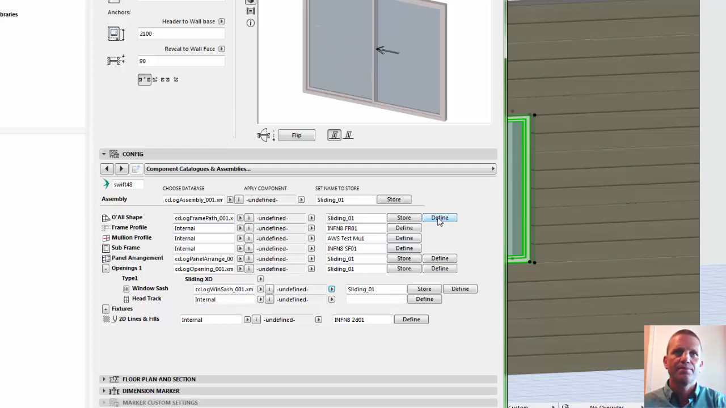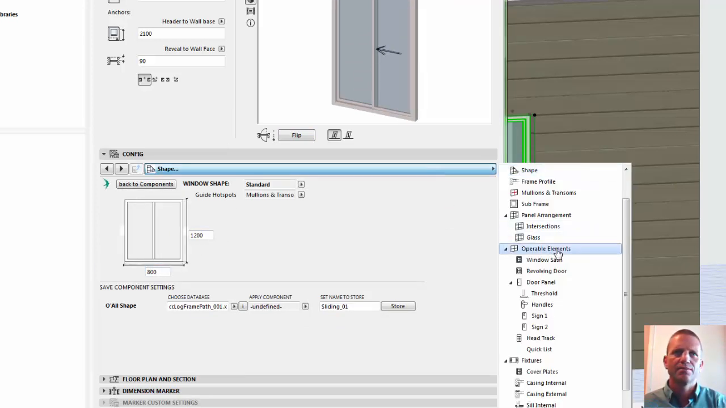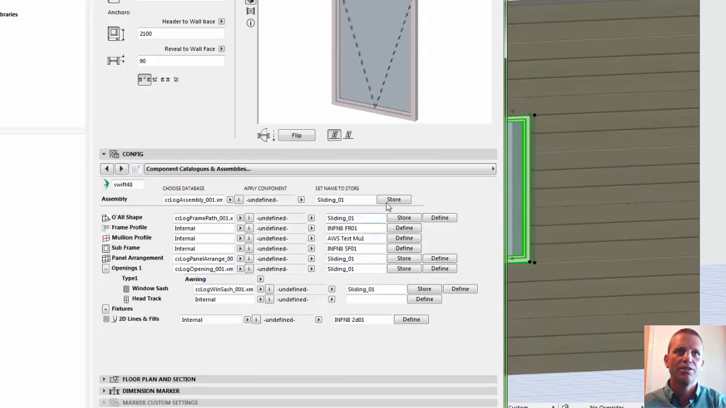So let's go into the overall shape. We'll just change this size here, make it an 800. Then we go into our operable elements and we change this to an awning. Now we go back to components and we want to go through that same process again. It's usually easier to start from the bottom and work your way up. So let's do that. So this is going to be awning 01.